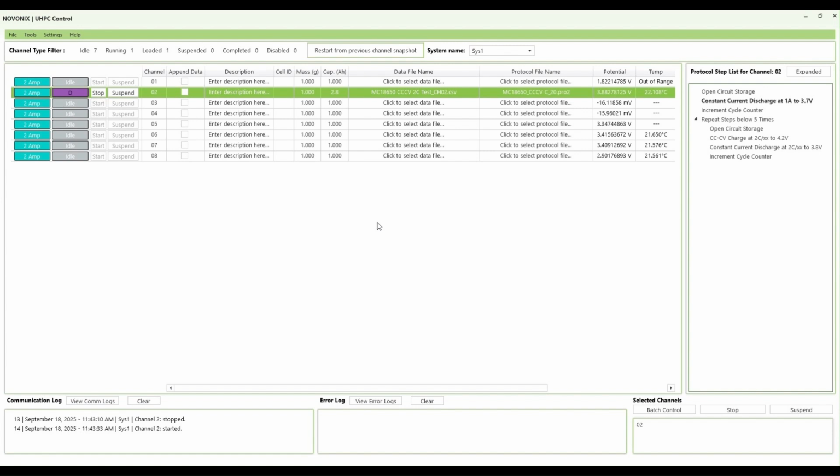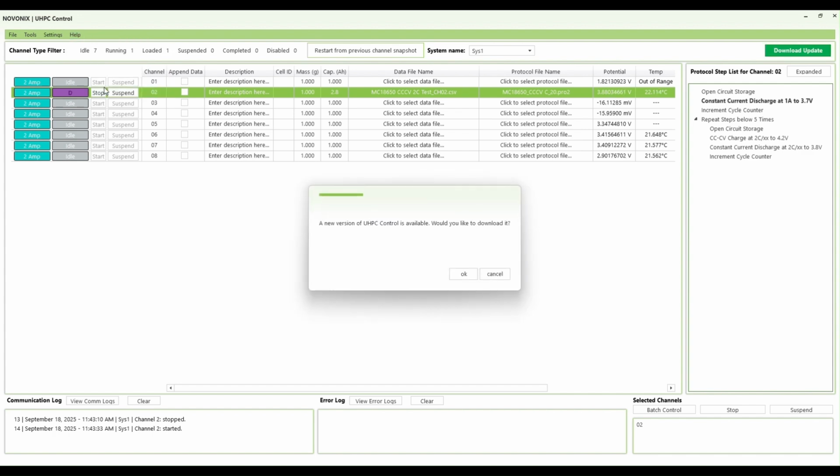Step 1 is checking for updates. If a new version is available, you'll see it in the Help tab and also see a green Download Update button in the top right-hand corner. If you don't have internet access, you can download the installer from the NOVONIX website, copy it to a USB drive, and install it directly on the UHPC computer.